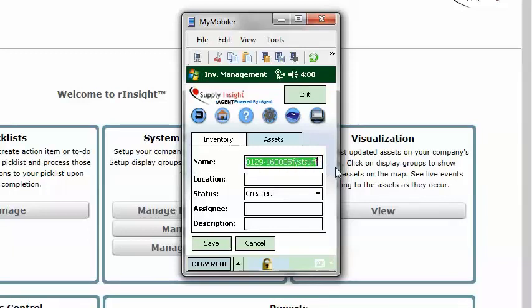I will name this pick list INV1 and give it a location. For this demonstration, I will scan the location using the barcode scanner.